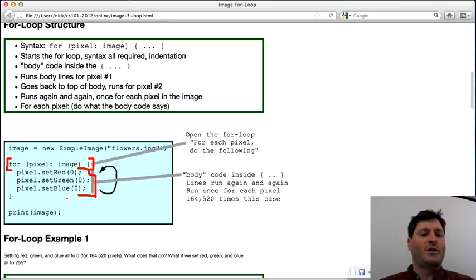The other thing I should point out is that the 3 lines in the body are indented. That's not required, but it's a common convention to show that the lines in the body are different from the other lines of code, where this image equals new simple image. That just happens once, and the print image, that just happens once.